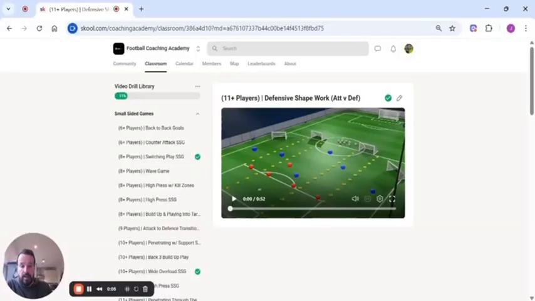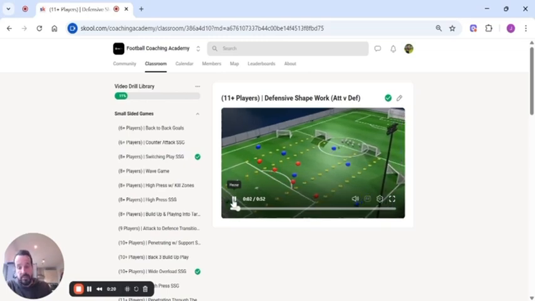Okay, today we have got an attack versus defense drill. We're going to focus on our defensive shape and the out of possession team. So my focus is coaching, and my coaching points are centered around the defensive team and the out of possession team. So I'm going to talk through the setup.